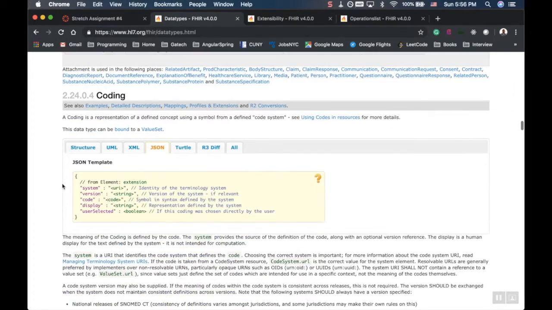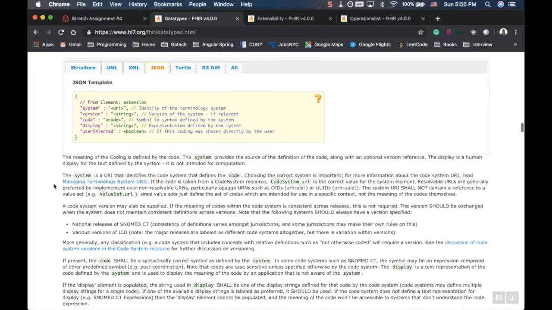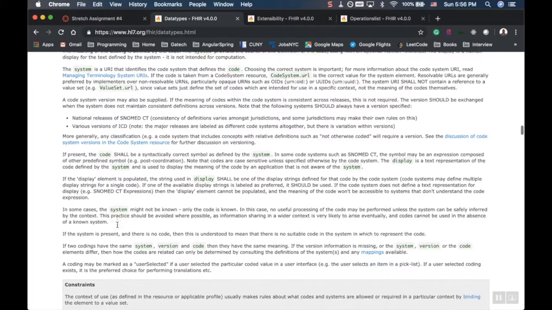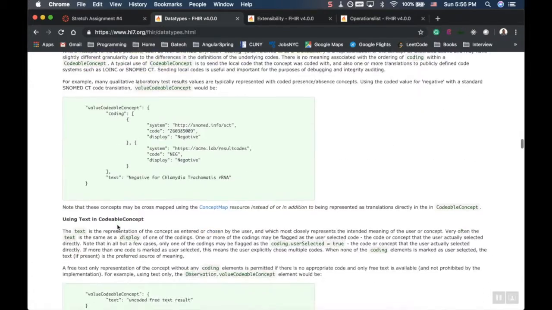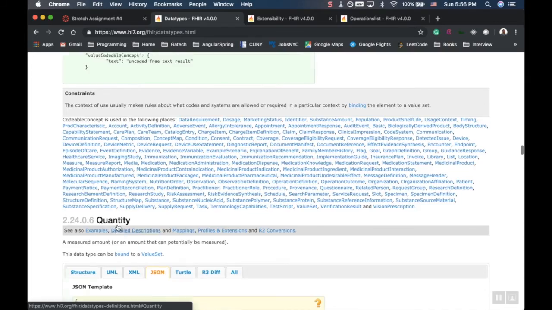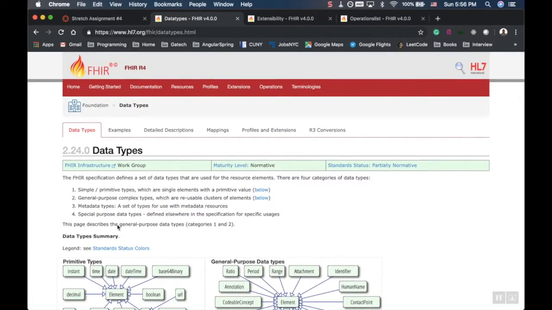So the creation of the time, the coding has also version, code, display, and a boolean value whether the coding was chosen directly by user or not. So these are all for different data types that FHIR uses. These are all predefined and well documented for anybody to use while developing a FHIR application.